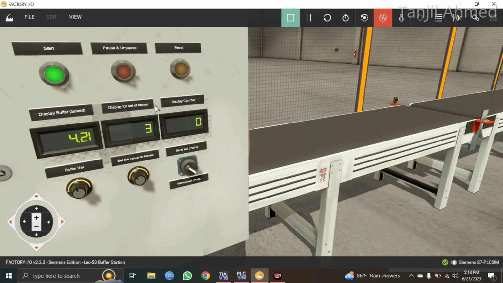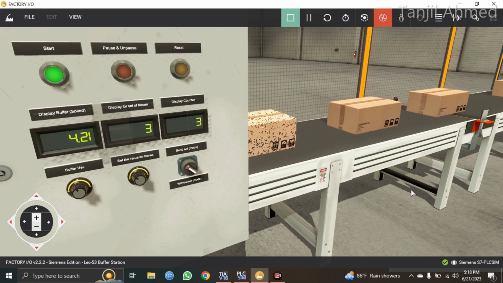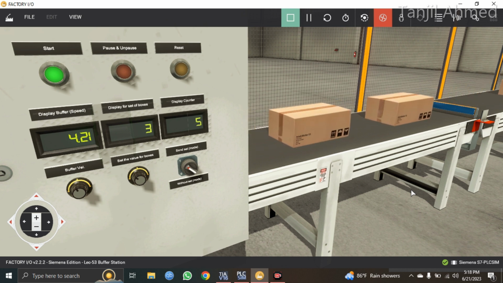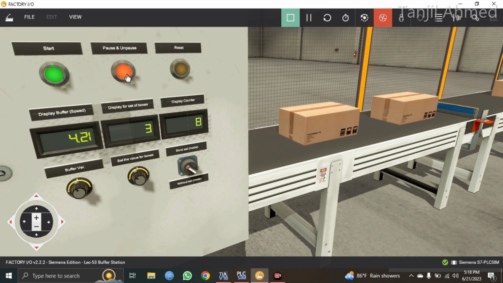Let's start the button. So three boxes at a time. 1 box, 2 box, and 3 box. 3 boxes at a time. Okay, that is how you can operate the system. And if you want to pause the system in any situation you want, you can do that.